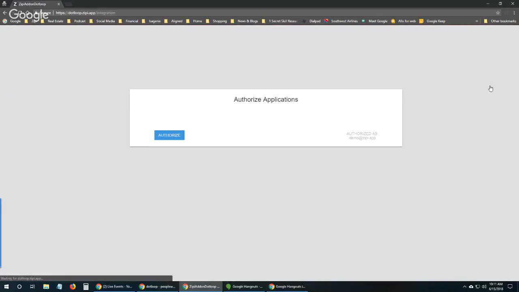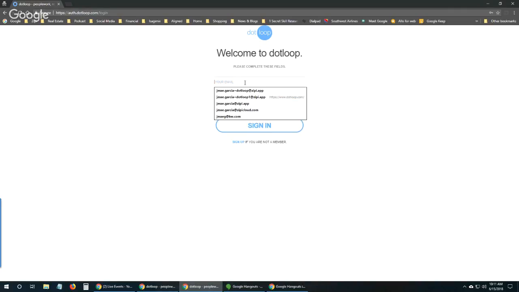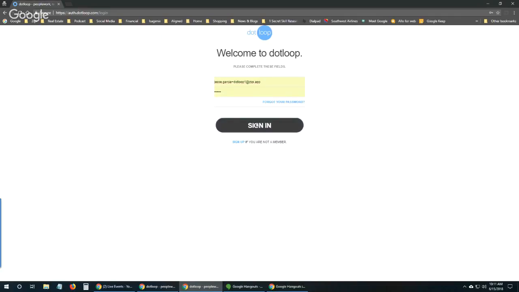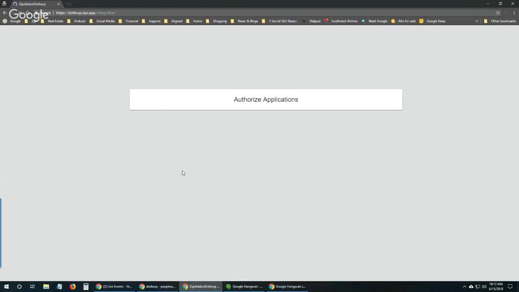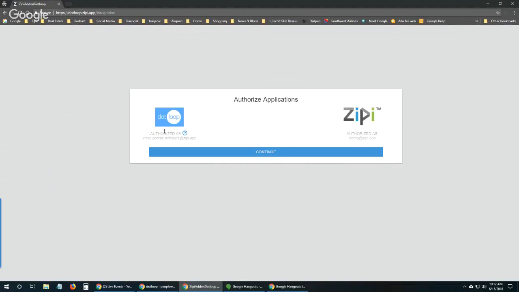So it's going to make the connections. It's going to validate the credentials, do all that fun stuff. And then it's going to say, great, we want to authorize Zipi to communicate with dotloop and vice versa. So I'm going to click authorize. And then I'm going to go into my dotloop account and click sign in. And then it's going to ask me to verify that I'm okay with this and approve it. I'll hit approve. And then once they have been connected, I can now hit continue.